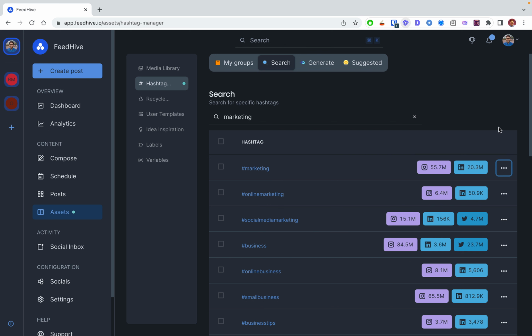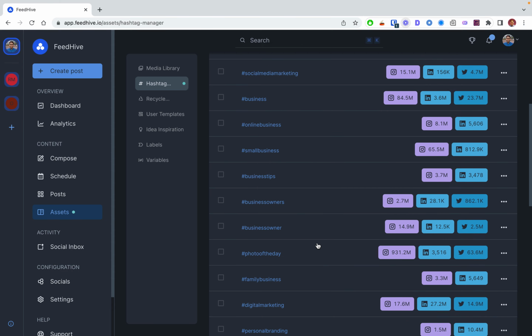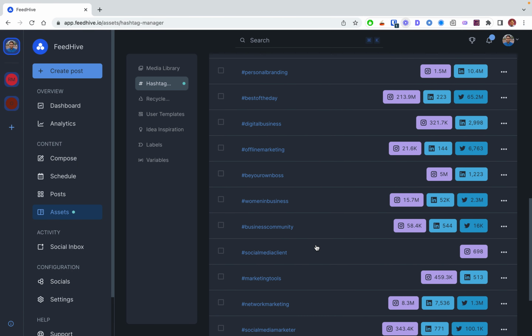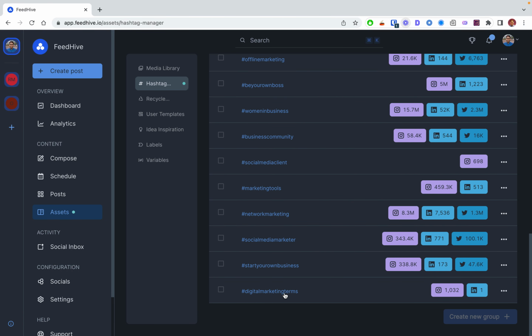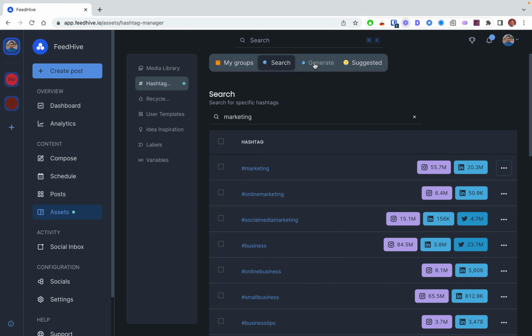This tool is super helpful because hashtags really help you expand the reach of your post. So you want to ensure that the hashtags you use, the ones most relevant to you, have the highest coverage. Sometimes it's almost like SEO. You just have to find the right hashtag that works. For example, these are more general, but if you go a little further, digital marketing terms is an interesting hashtag, or social media marketer is another interesting one. So that's something you can do.